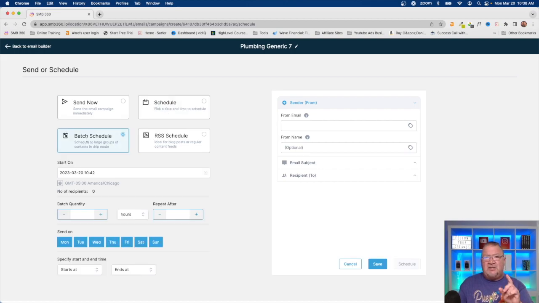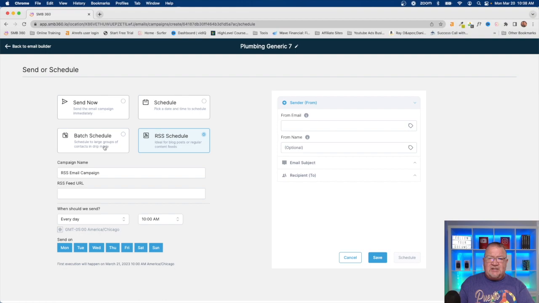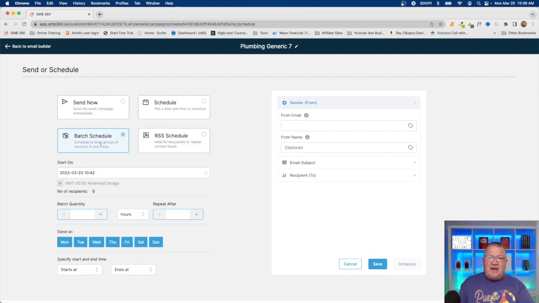Now here's where I wanted to show you some of the value of Highlevel and some of the other features you can incorporate with your email campaigns. So I want to just come back to this, but you can send it now, schedule it, put it on the RSS scheduler, or just come back to batch schedule.